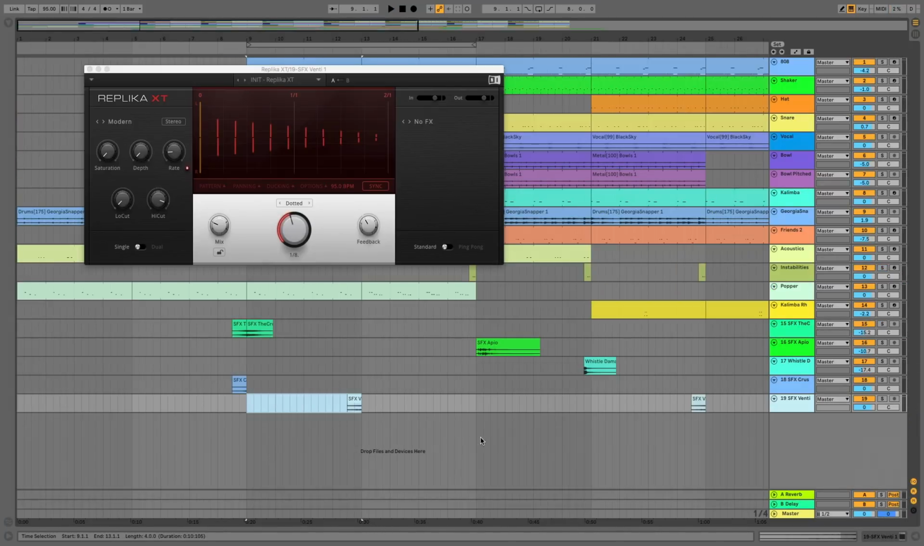The last element to be added is SFX Venti 1 from Lilac Glare, which is a synthetic sounding but subtle hip hop riser. Again, this has some Replica XT delay on it to help transition from one section to the next.